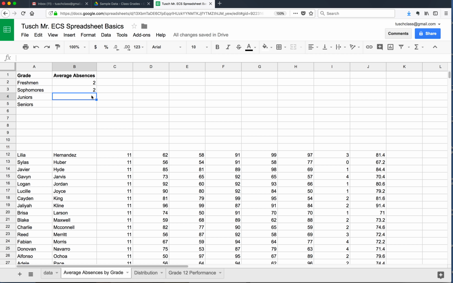And the average is 2. So stop and do that. All 4 are in. Come back. We'll do our bar chart.